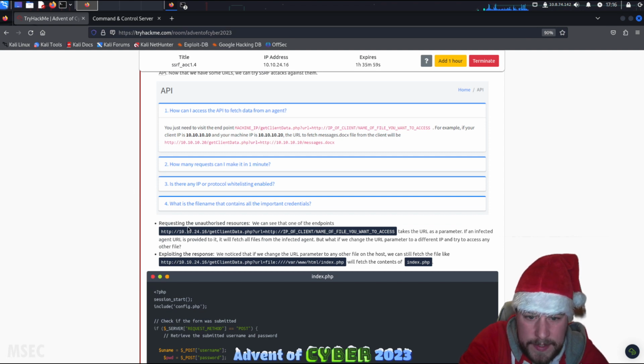So to request unauthorized resource, we can see that one of the endpoints, the one with the URL equals IP of client name of file, takes URL as a parameter. If an infected agent URL is provided to it, it will fetch all files from the infected agent. But what if we change the URL parameter to a different IP and try to access any other file?